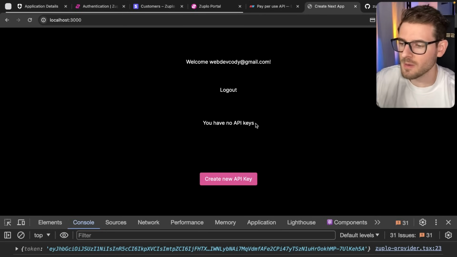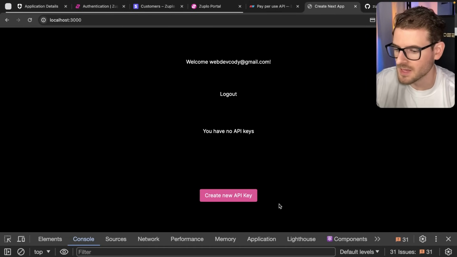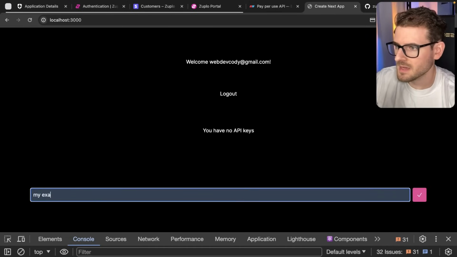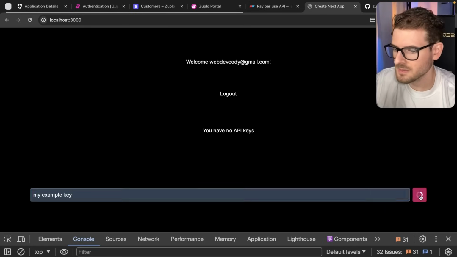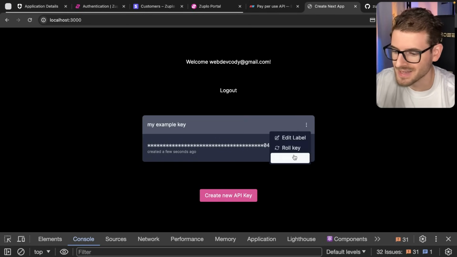So on my Next.js application, when people are authenticated and they're subscribed, I want them to be able to create API keys that they can use to hit my Zuplo API. Let's just go and say my example key, go ahead and submit this. And now we actually have an API key, which we can use. So I can copy it. We can go over here, we can roll it, we can delete it.